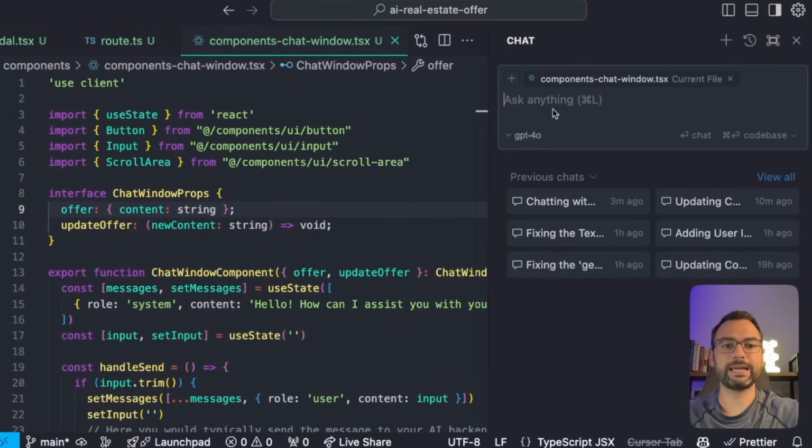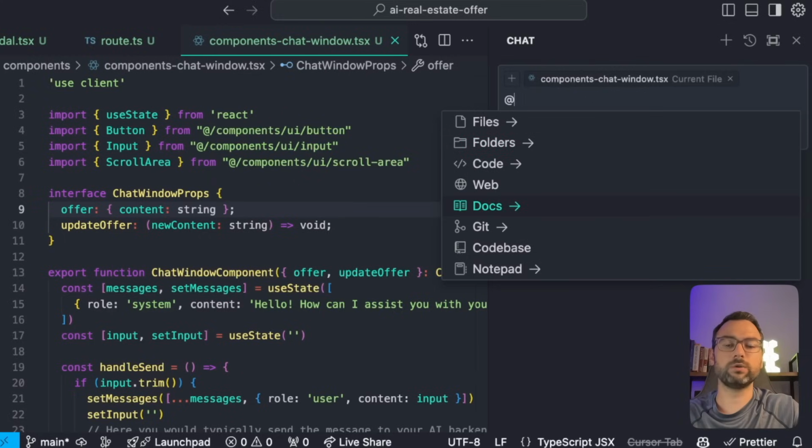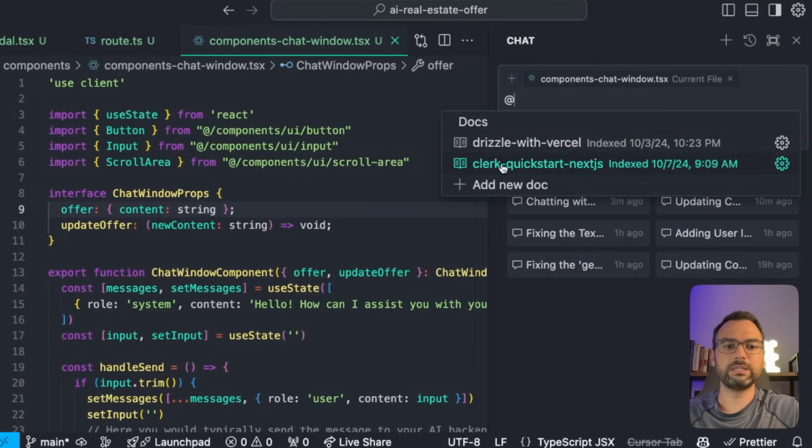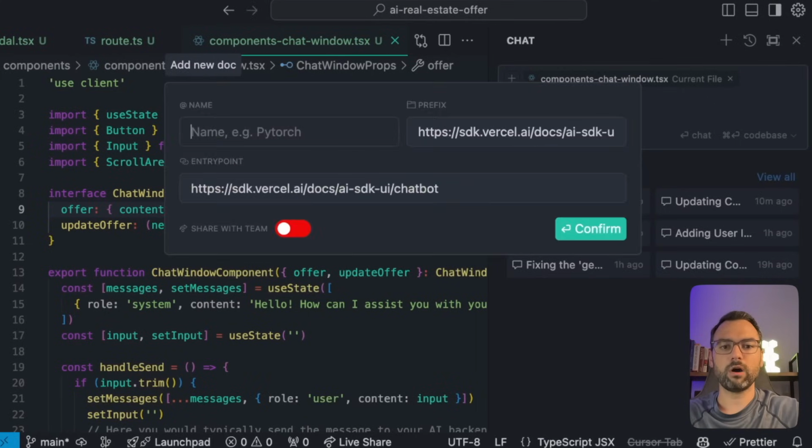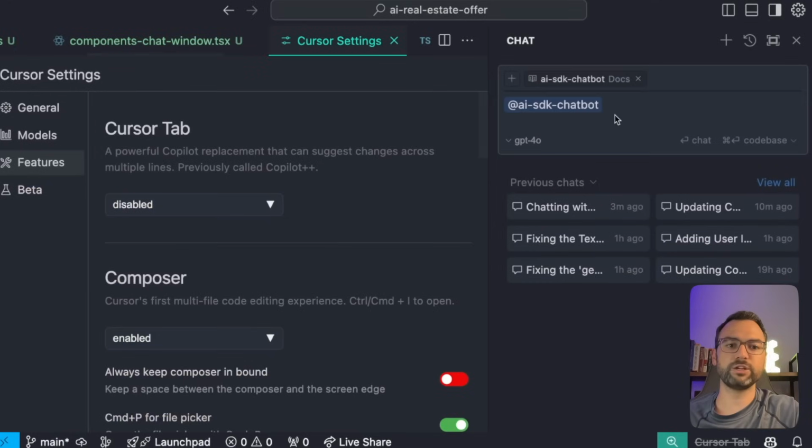So I can hit @ and then go down to docs. Once I'm in docs, I can add new docs. In this case, I'm going to paste the URL of the documents we were just looking at. Awesome. And then I can just call this AI SDK chatbot. Great. So now it's going to go off and parse all the information from those docs.